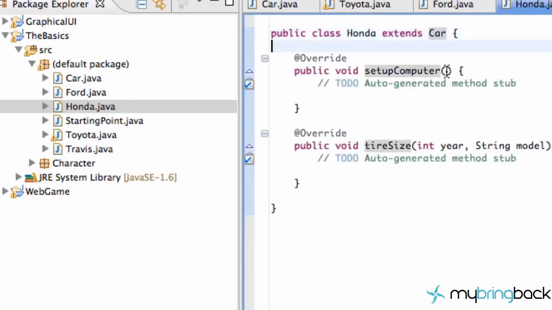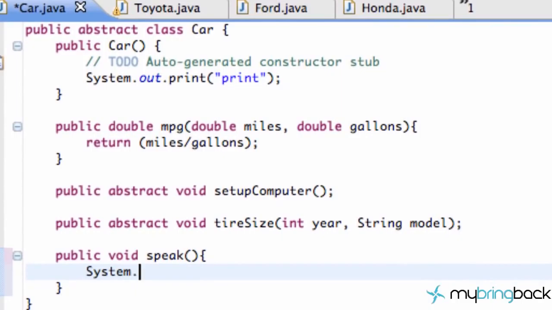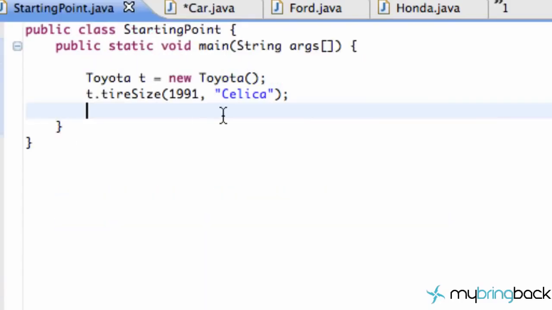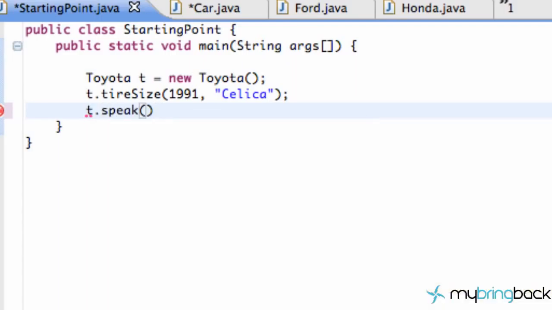So the first thing that we're going to do is jump into our car class. We're just going to create a quick method called speak. So we're going to have public void speak with no parameters. And what we're going to do is a System.out.print, and we're going to say I am a car, referring to the car class. Now when we go back to our starting point class, we can just say t.speak, the Toyota that we set up in the previous tutorial now has the speak method, and that'll just print out I'm a car.